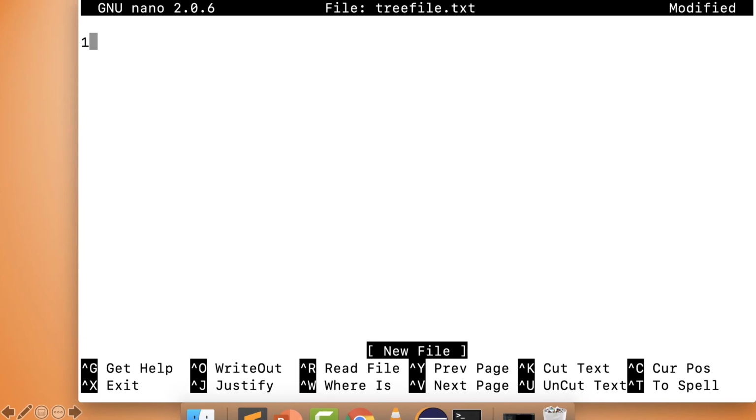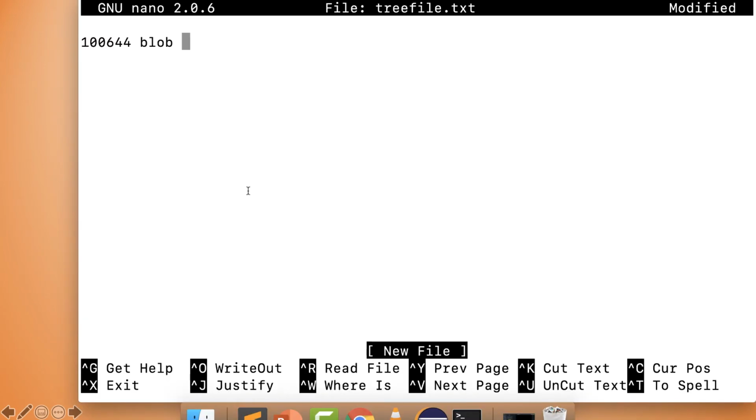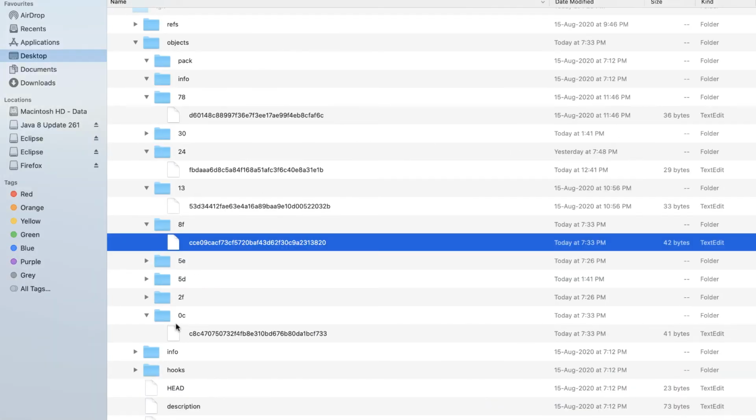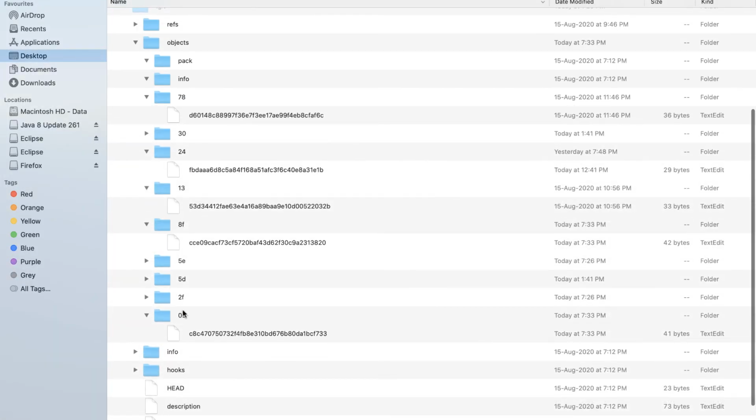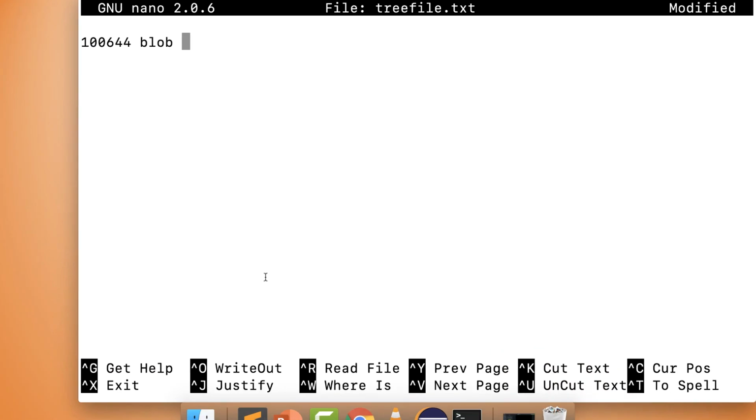So I will just type for the first one, that is 100644, and we have created a blob object, that is fine. And then we have to provide this hash. So for the hash we have to go back and check. I'll go back over here. As we know, this is a combination of folder as well as this, so I know the first one is 0c. So the first will be 0c followed by this cce, correct, and then provide a tab and the file name. So I'll say file1.txt.